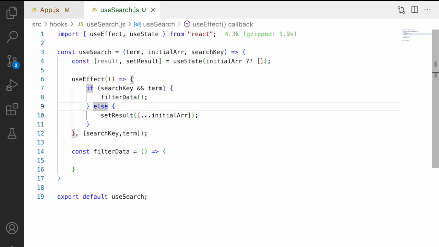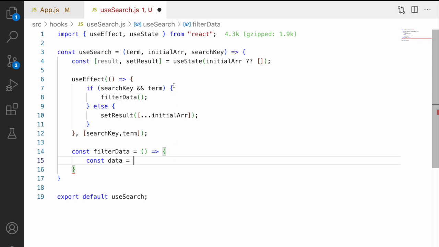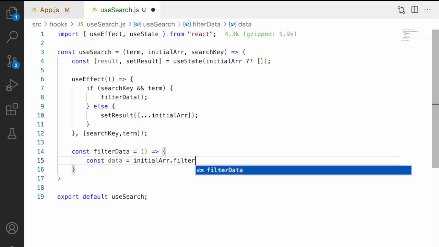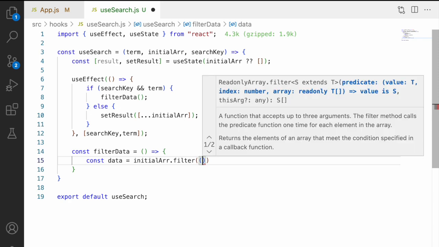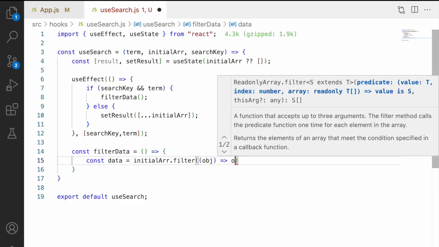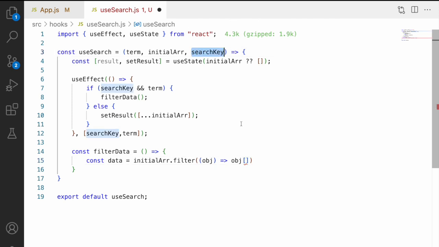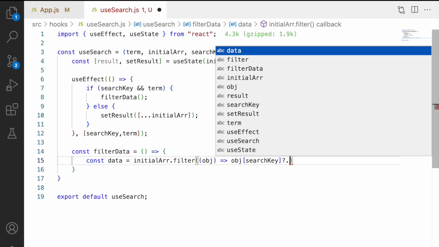Now whenever the search key or the term updates, it will try to filter. If both are not there, or if any one is not there, it will just return your initial array. Now I'll just go here and filter this off. So const data is equal to the array. The array should be filtered based on my initial array, so initialArray dot filter, as it is an array, we can use the filter mechanism. On this, I'll be getting an object, where my object will have this search key, that is the key of your property on which you want to make a search, and I want to make a null check.